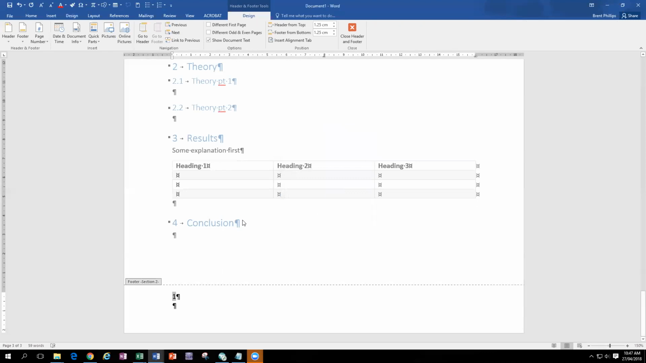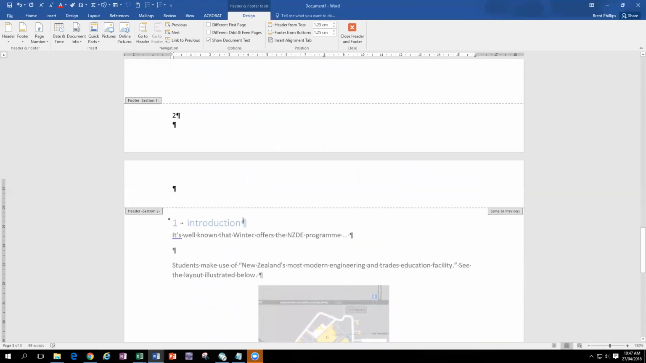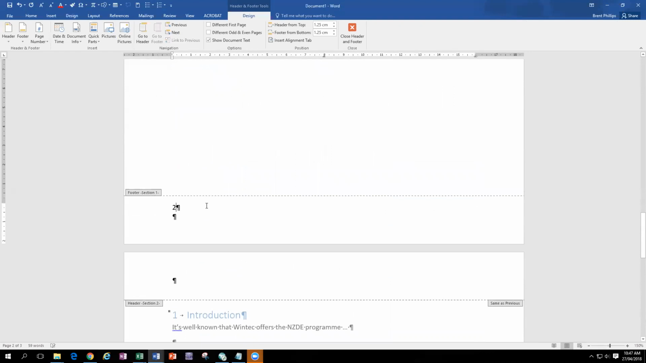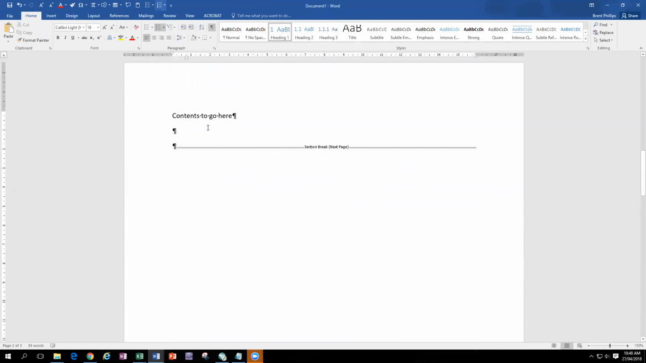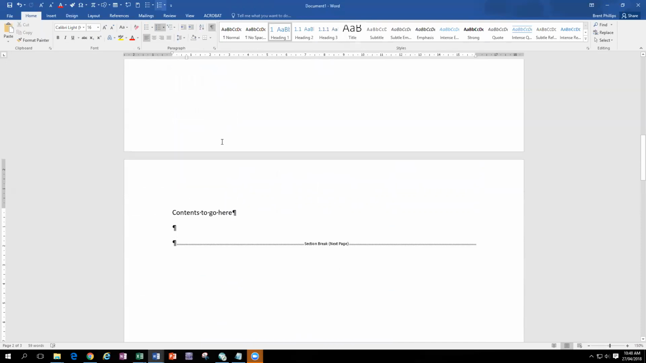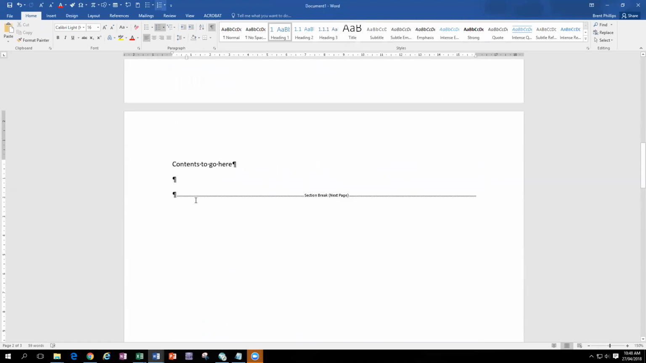There we go. And scrolling back up again, here's our table of contents and title page. So probably we don't want any page numbering in those first sections. So that's okay. So contents, got that. Title page, you can see there's no page number at the bottom.